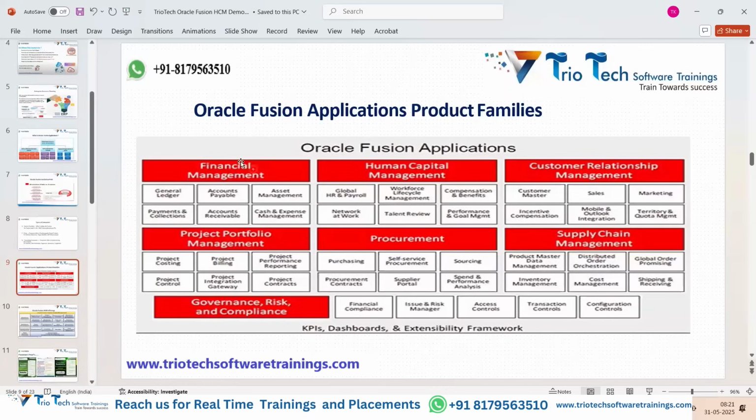So Oracle Fusion Financials Cloud is an application used in any company to conduct their day-to-day finance operations, team. Supply chain is for conducting their operations. CRM is for conducting their sales and marketing. So different products are available under Fusion.